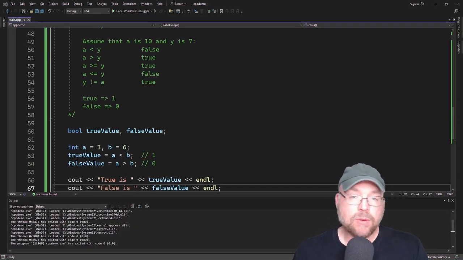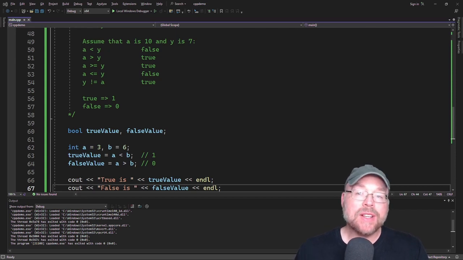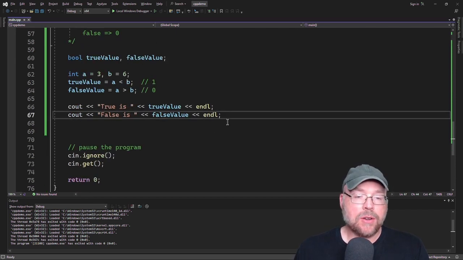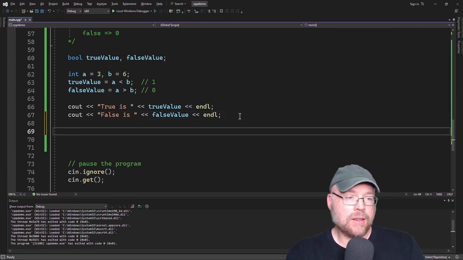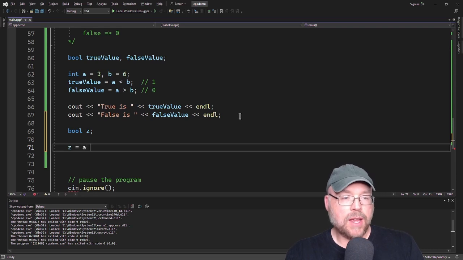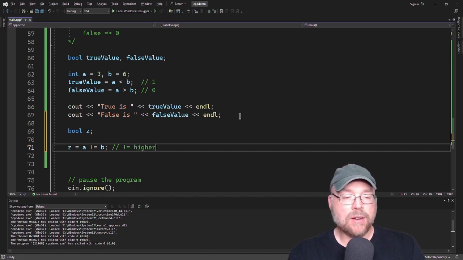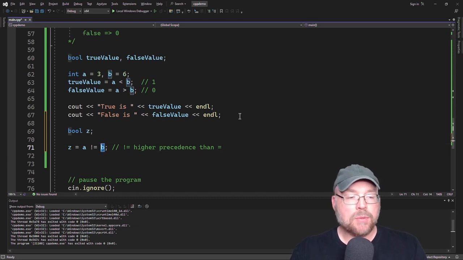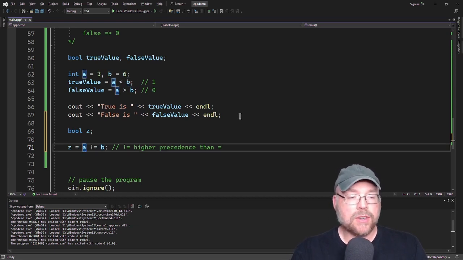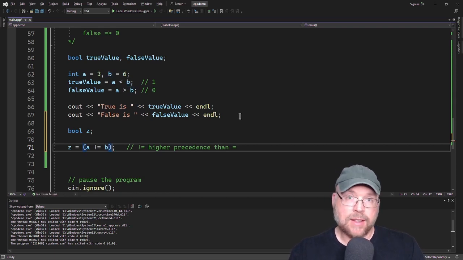Okay, one last thing we have to keep in mind is that relational expressions are going to have a higher precedence than assignment. So if we have something that looks like this, bool z, and we do z equals a not equal to b. So what does this mean? The not equal has a higher precedence than the assignment operator. So it just means that this part right here gets executed first, right? So the relational operator goes first and then the assignment operator.